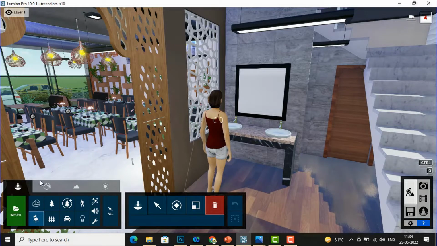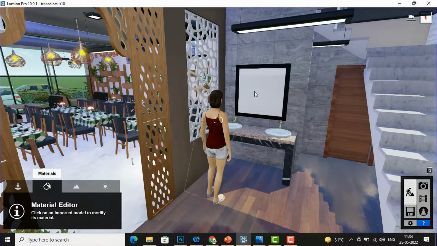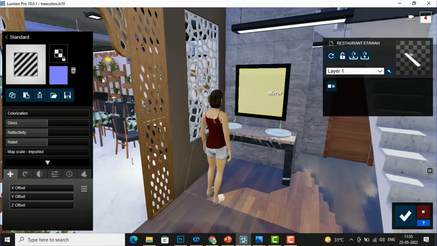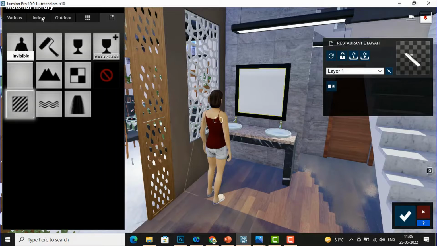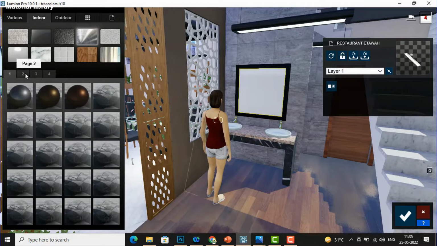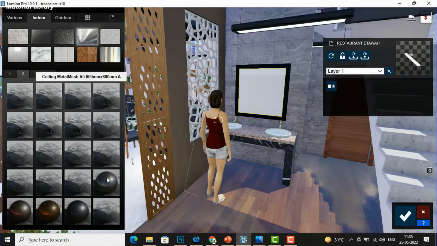So I'm going to Material here, and then I will select this mirror material. Before importing, you should make sure that the frame material is different and the mirror material is different, otherwise the same material will be applied to the frame also. So I'm going to select this mirror material here, and as soon as you select this material, you can go to the material library, then go to indoor and look for the metal library. In the indoor metal library, you can look for chrome material here. So I am going to select this chrome material.